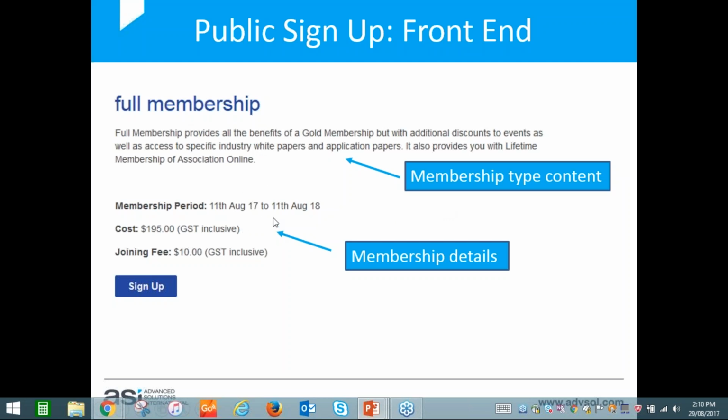The membership details actually come from the information about the membership, and that's done in the membership setup area. So we're not covering that today, but we can look at that later on. You find the information about the membership, how long it's going for, the cost, joining fees, and any other associated fees reading from the membership settings, with the sign up button for them to sign up.